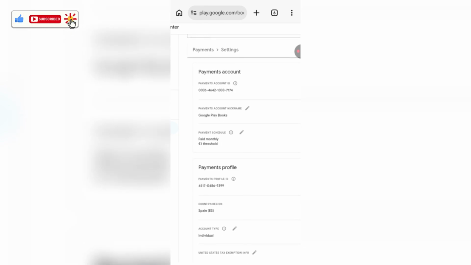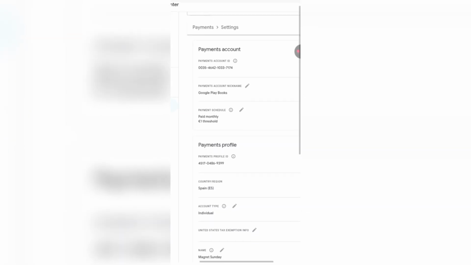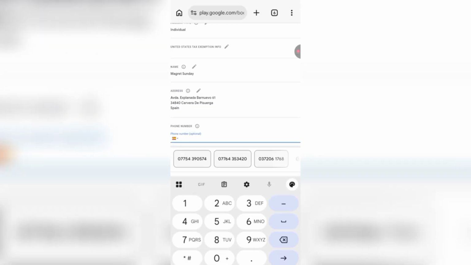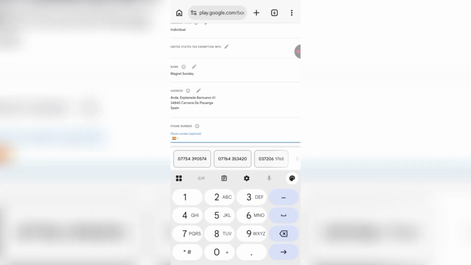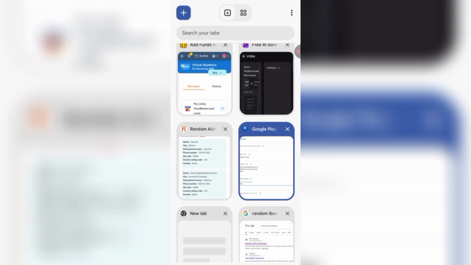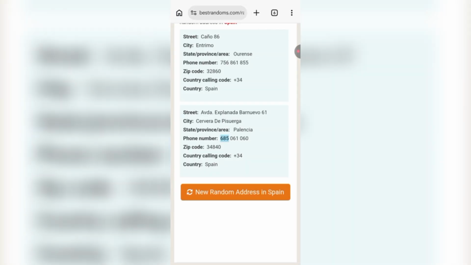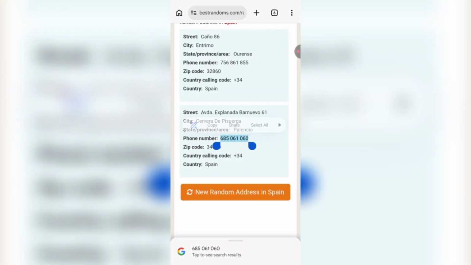It is formulated. So payment account name, okay, Google Play Books. So let's check everything. Account type, individual, everything is here. Phone number is here, United States tax info. Okay, so the phone number, let's add the phone number again. So remember, we have everything here. Let's copy it.